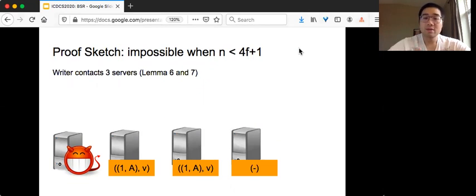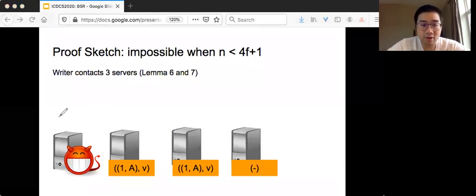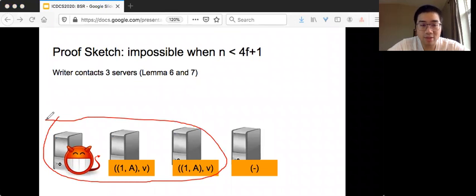Then suppose the writer, because lemma 6 and lemma 7 tell you that in this case the writer can only contact 3 servers, gets the response from the first 3 servers, and it writes 1A. So the Byzantine server just says, hey, I got it, but it throws away the update. Then this server is somehow slow, or the message is lost, so it doesn't receive anything. That's the key difference, because we don't assume RB. I will tell you what happens if we have a reliable broadcast later.